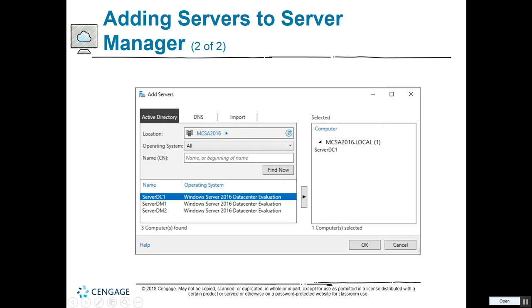So here we go. We can add servers to Server Manager. Currently, we've got these 3. We pick which one we want to add.